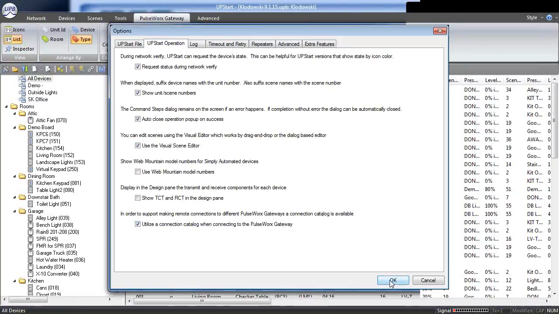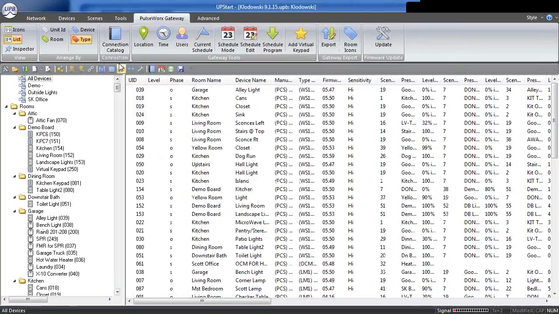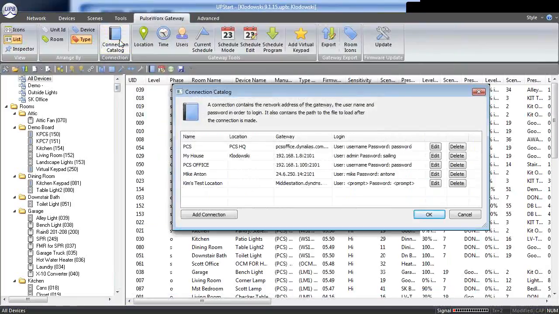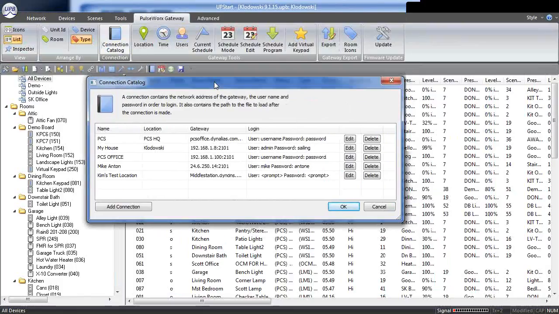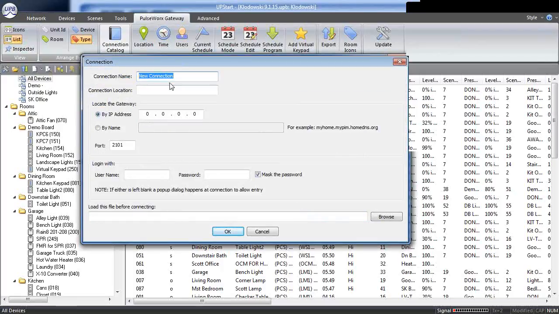So in a single location, you're probably not going to need multiple gateways. But if I'm a tech and I'm working with different files or different systems, I want to be able to connect to a variety of different systems. So what this enables me to do is create another connection. So I could call this Mrs. Jones, and 123 Main Street.